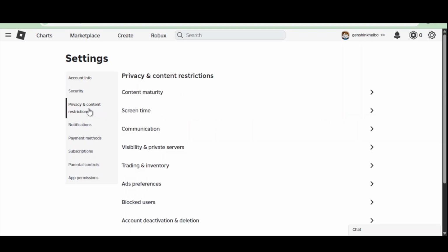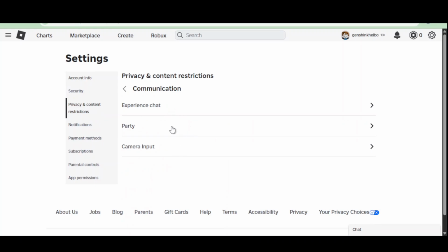So if I go to privacy content restrictions here and then go to communications, I will find the voice chat option here, but my email isn't verified. So let's verify our email.